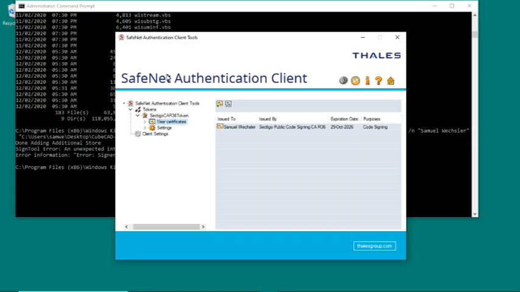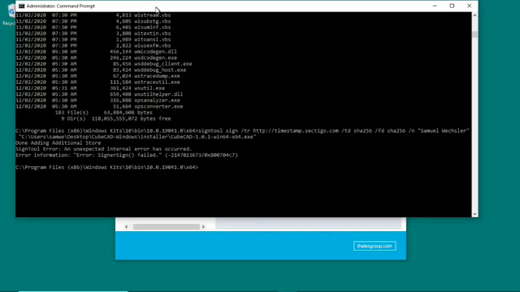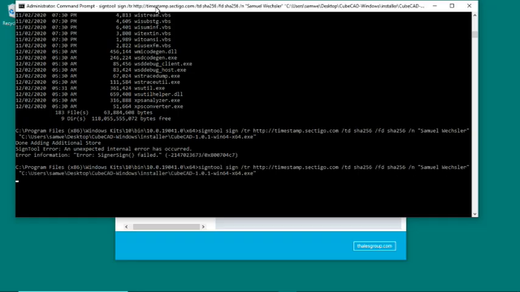Anyway, I've opened up the command prompt as an administrator, and then I had to navigate to the directory where signtool.exe is located. Note, this might not be the same exact setup for your computer. I'm going to put a link in the description that's going to show you another video that was similar but not exactly like this, and run it.